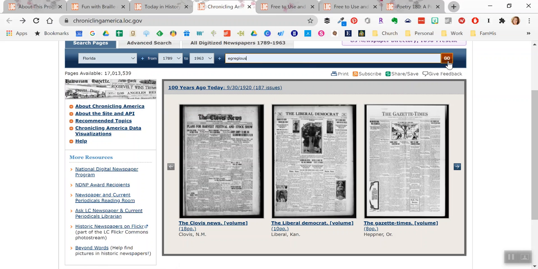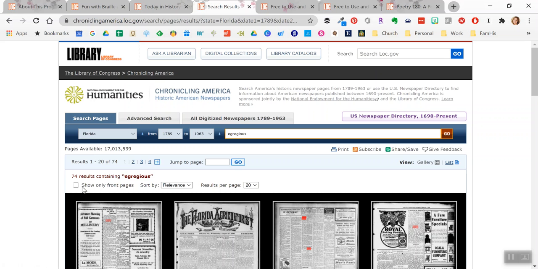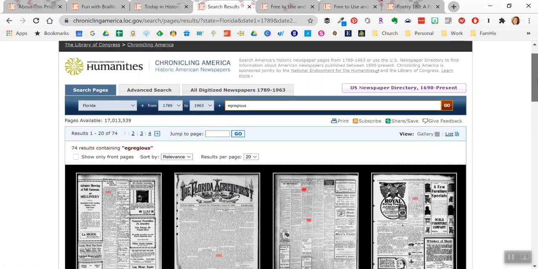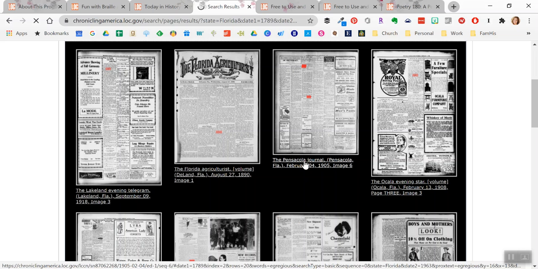So let's say our vocabulary word is egregious, one of my favorite words. And so I'm looking in Florida papers for the word egregious. I click go, and it gave me 74 results here. And so I can click on any of these and see the word in its authentic, original use in a primary source document.